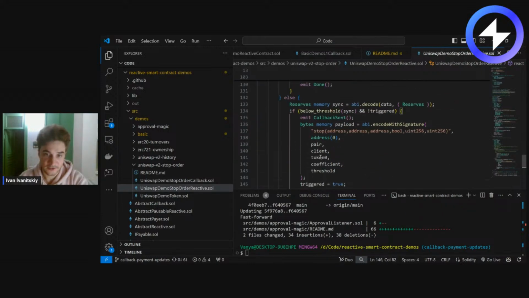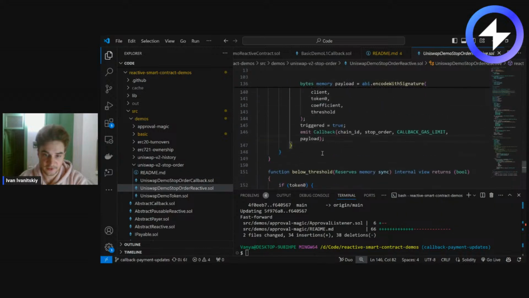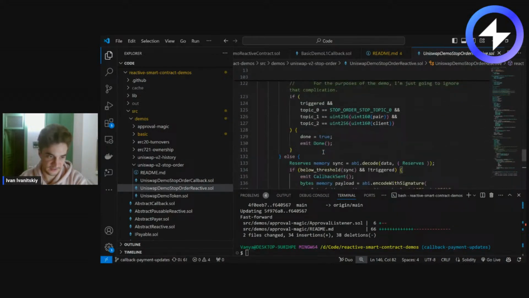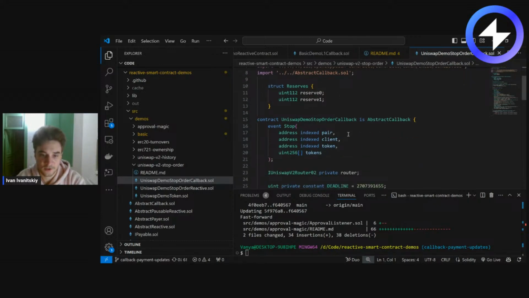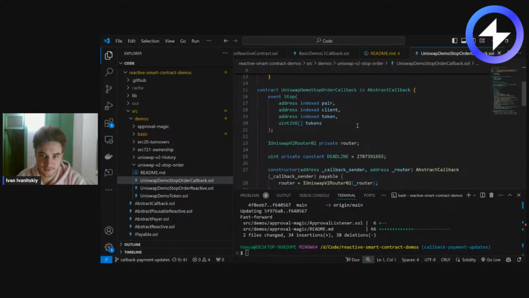Okay, so as you can see, it's pretty simple here, because most of the logic lies in our callback smart contract. A lot of the work that you will be doing on the hackathon or when using Reactive for your own purposes is these callback smart contracts, where you actually put the actions that you want to be executed on the destination chain, right? So let's take a look at this particular example.